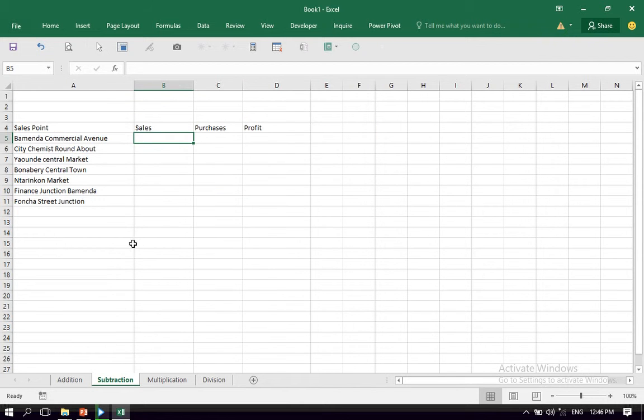Let us go to subtraction and see how it is. Now we're assuming that we have sales and we intend to subtract. So we have sales, we have purchases, and we have profits. Let's assume that we know our figure for sales. We're going to put some figures here for sales, say 200,000. It's basically just filling my worksheet.